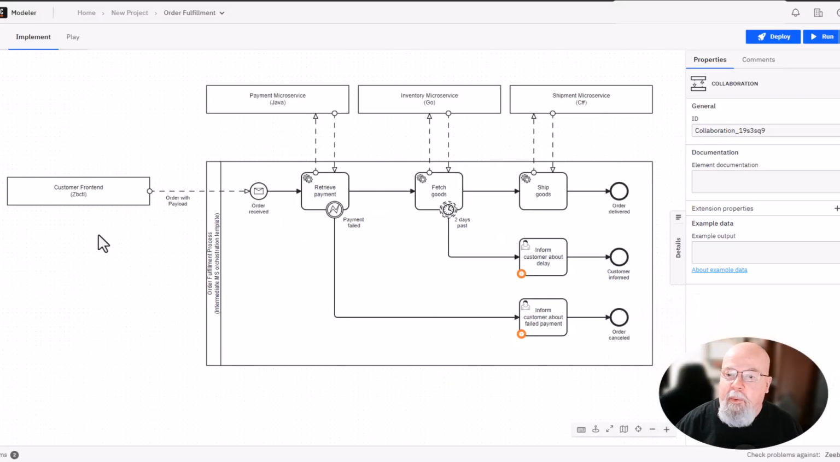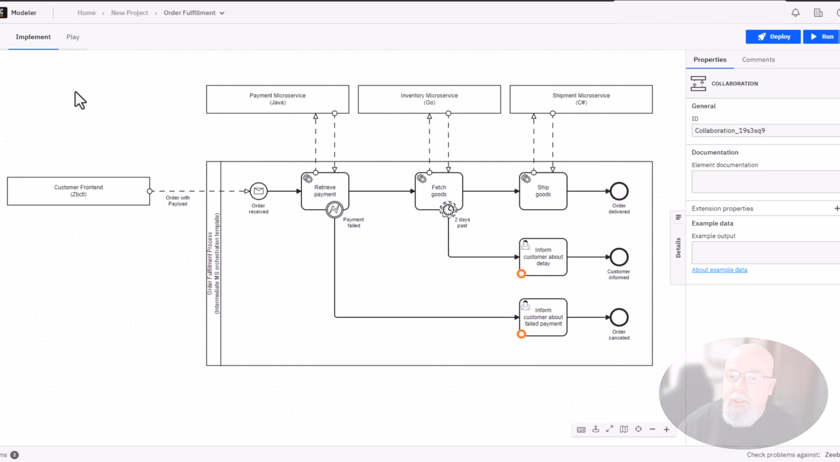All right, before we wrap up, let's look at a couple other models. And again, we're in Camunda. These are templates they provide for you, and I'll put a link to Camunda down below in the description if I can. And then let's look at this model.